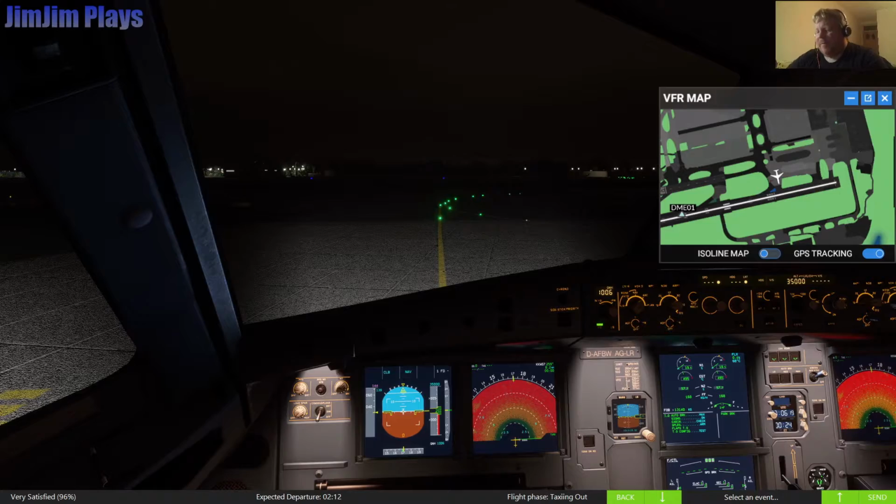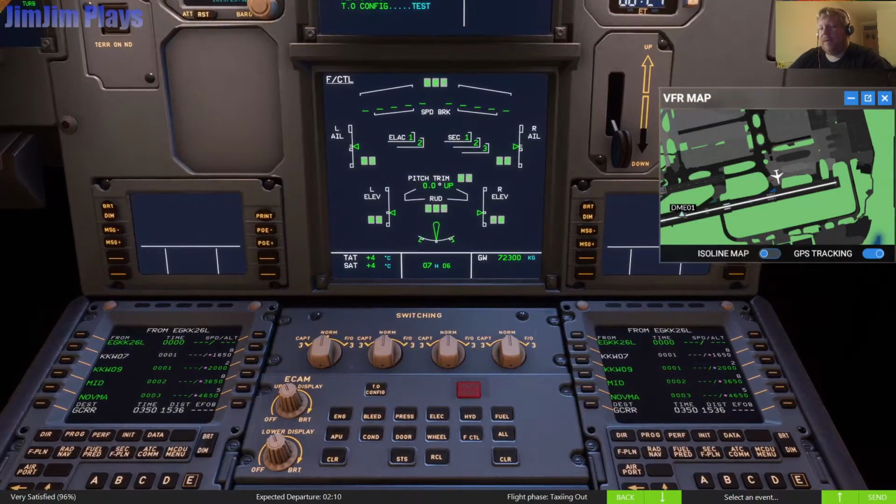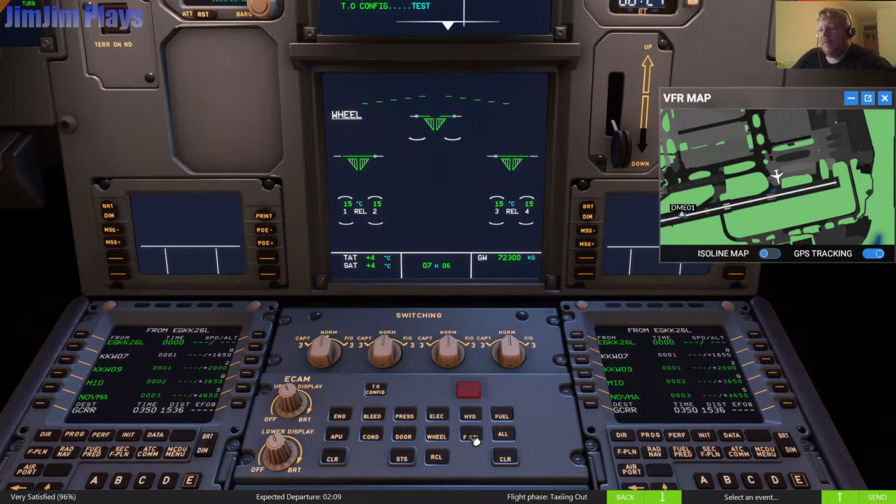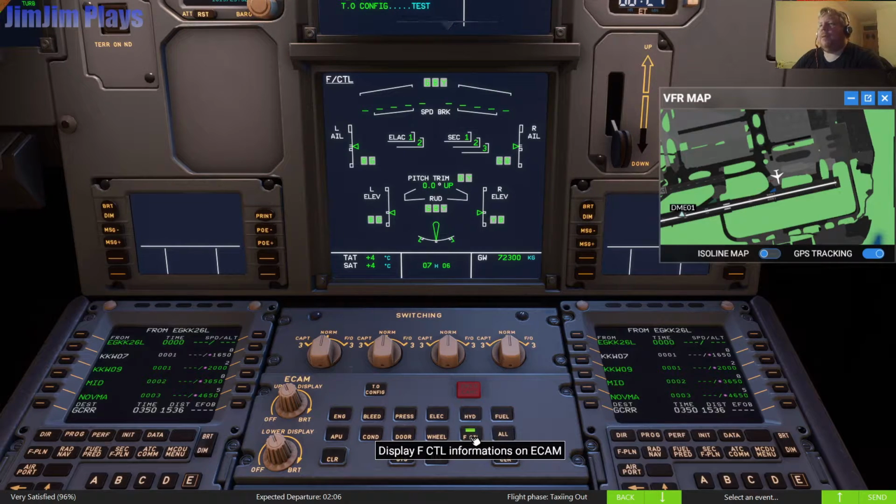Okay, so what we've got to do now is the flight controls. So we'll test those. That's our ailerons. This is our elevators. And this is our rudder. I won't do the spoilers because I haven't got them mapped on this PS4 controller. Okay, flight control is done.